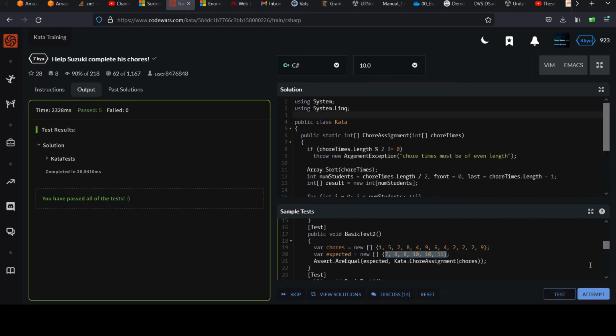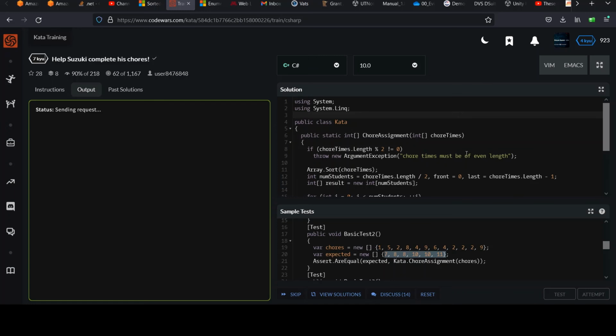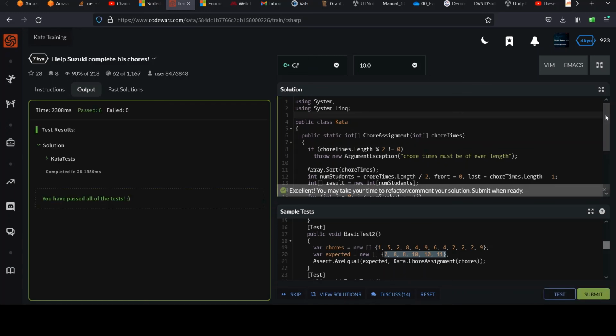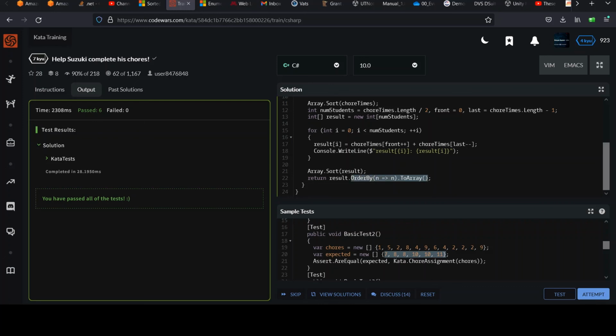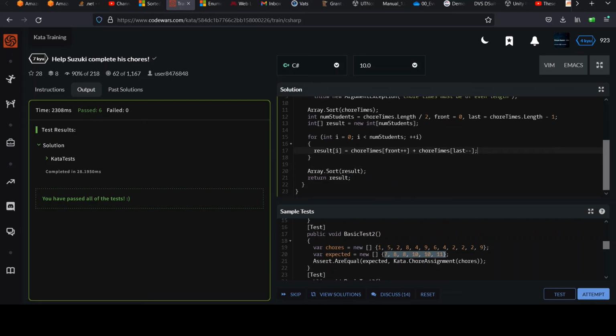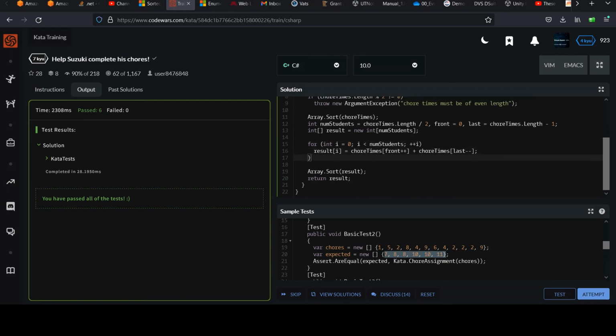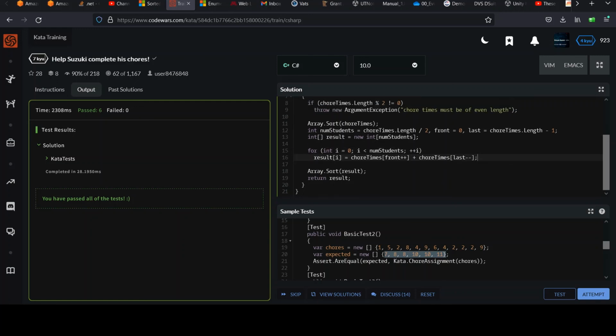And there's your green. I'll hit the attempt. We don't declare victory until the attempt is green. So yeah, I'll just go back to the array sort one and return results. We don't need the print statements there.